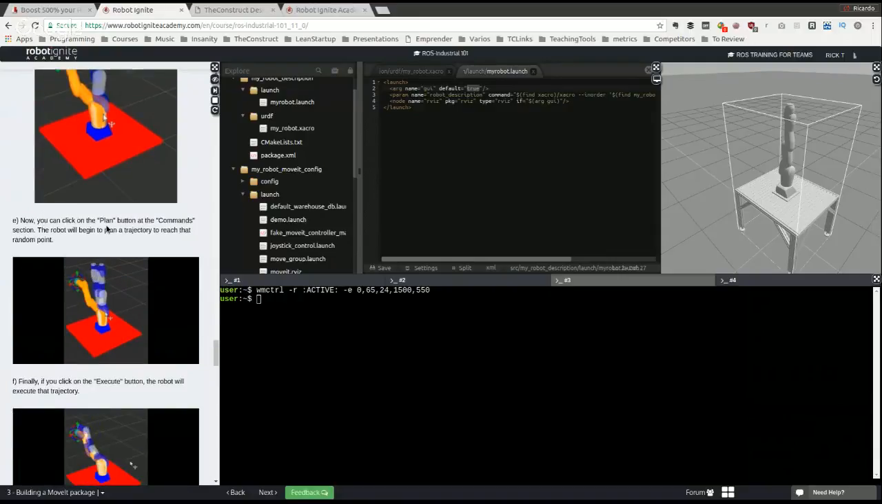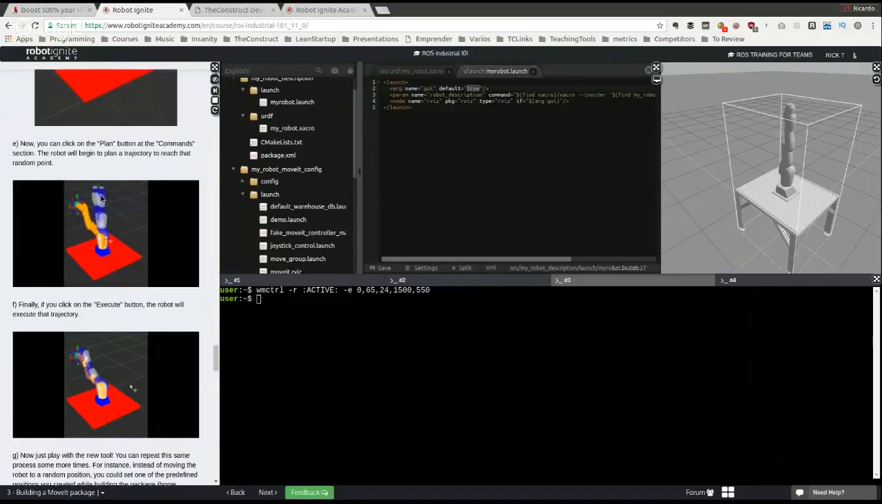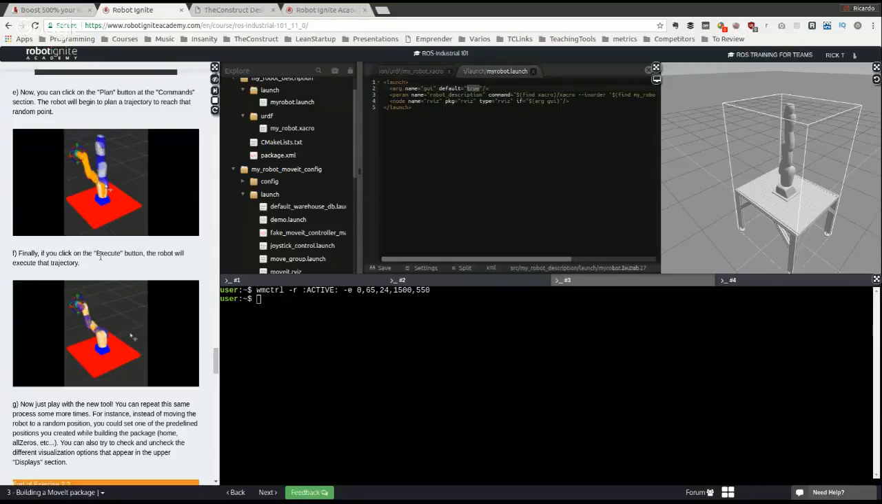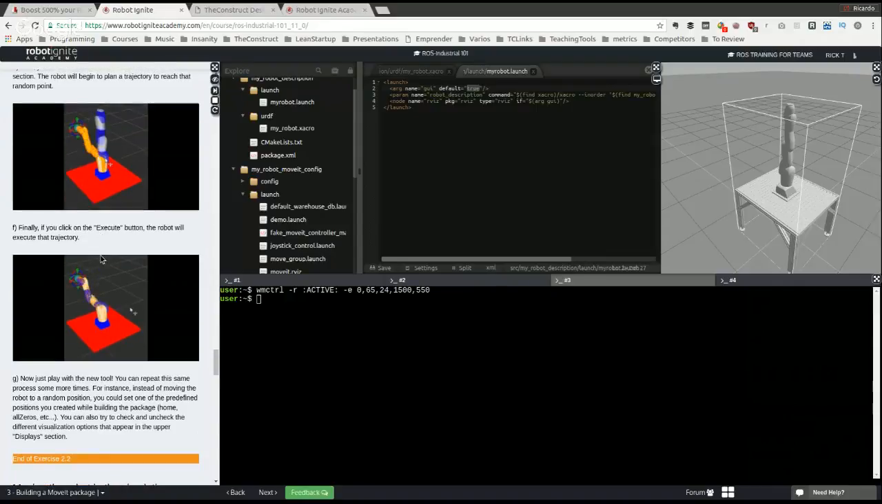Then if we click on the plan button, we'll see how the robot is planning to reach that position. This is just planning, okay? It's trying to see if it's possible to reach from its current position to the random position that we have generated. And finally, if we execute that trajectory, then we'll see how it reaches this.